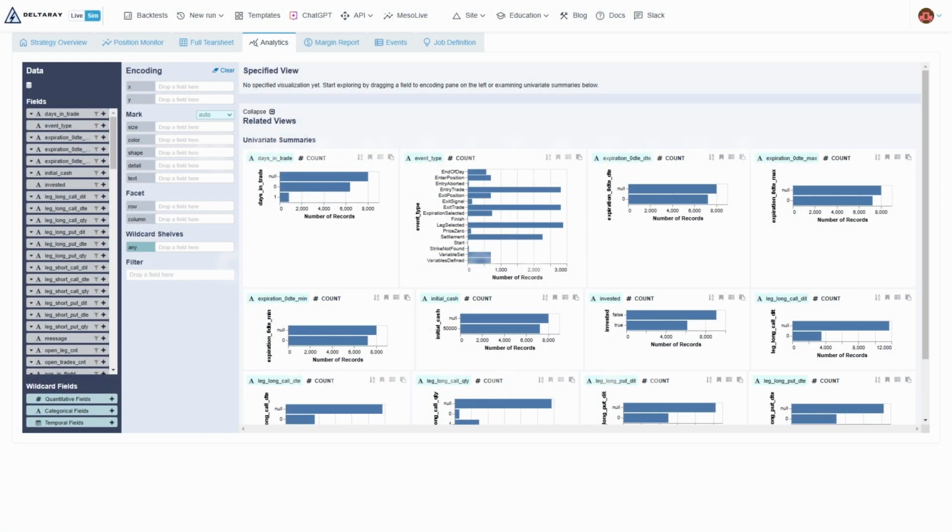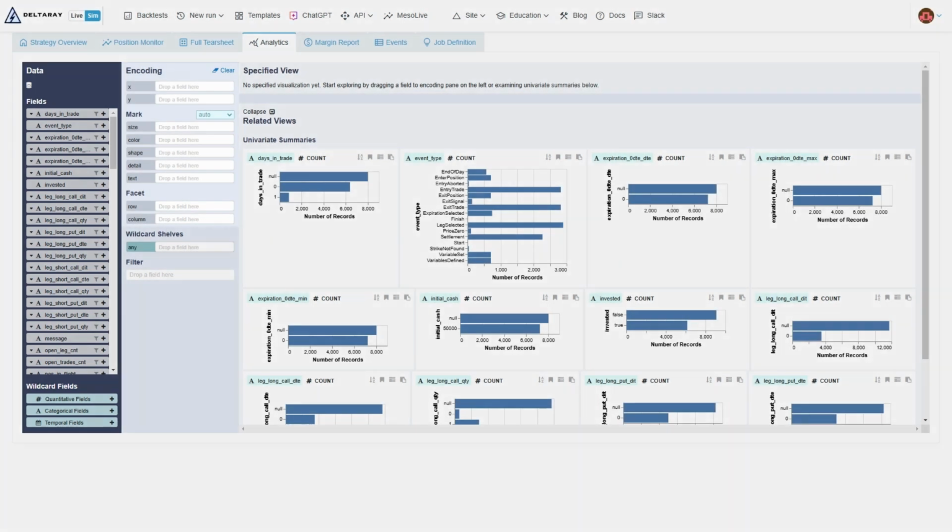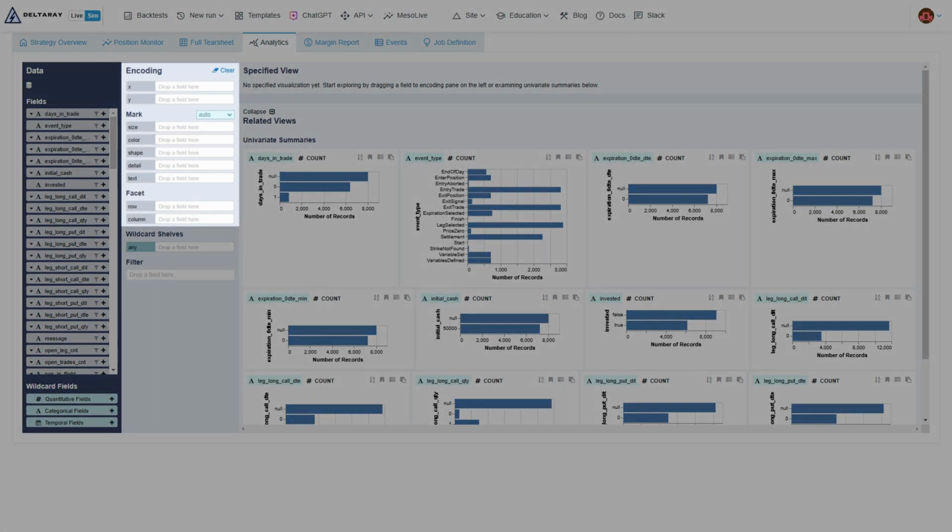Let's quickly review the interface. The data panel contains the data fields, variables from events, and wildcard fields. Next to it is the encoding field, which contains shelves for mapping data to visual elements. X and Y are the key input fields for visualizations; drag and drop variables here to define the axes.